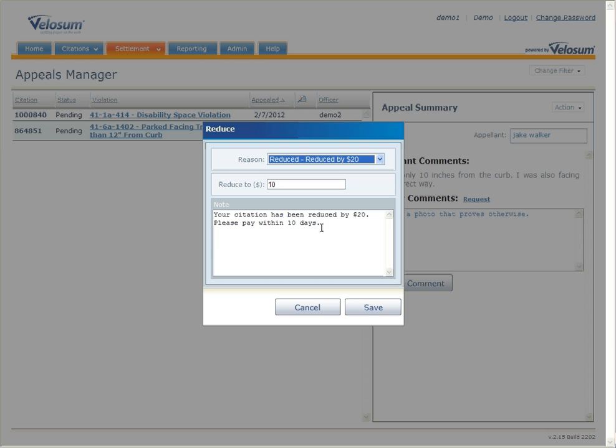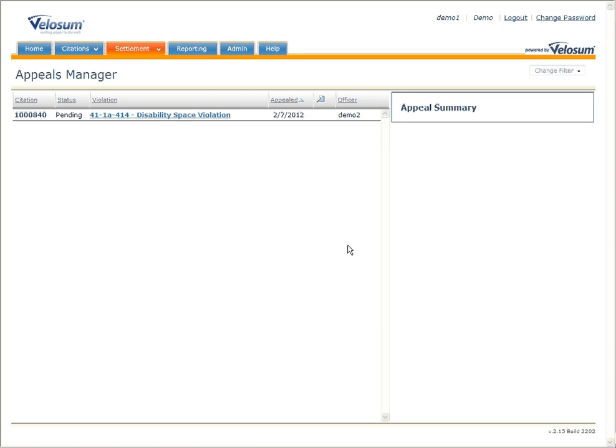And notice I can change the amount that is due here. Even though it has a default amount, I can change it to be whatever I want it to be. So we're going to leave it at 10 and just click on save. Notice that appeal has dismissed from here, and in a few minutes, as the violator, I'll actually be receiving an email that shows that my appeal was adjudicated and that it was reduced to $10 and that I should please log back in and pay the appeal, or pay the citation.